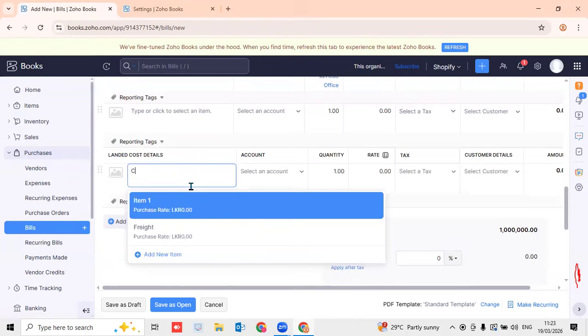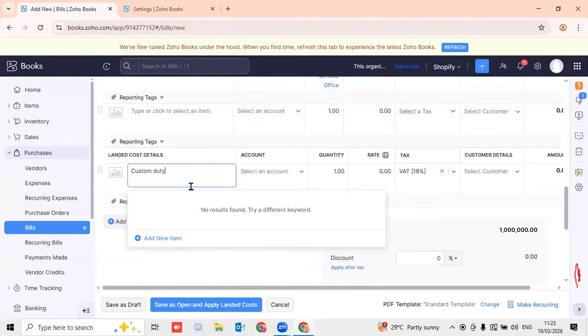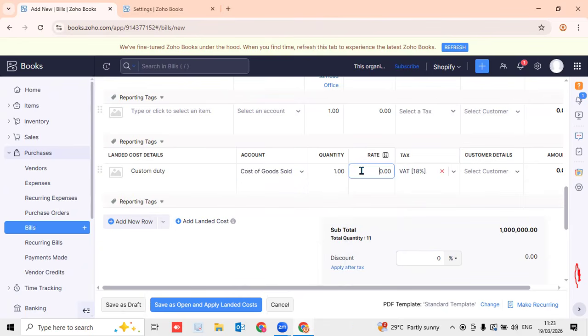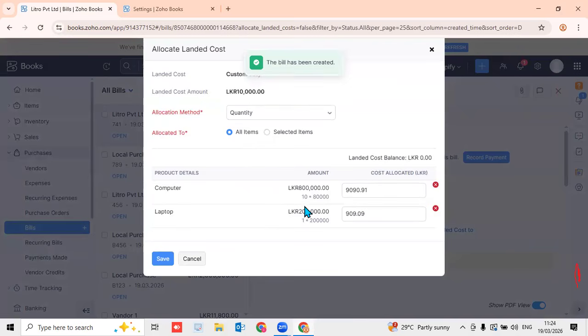We will add that. Here we will add custom duty. Select, and custom duty is 10,000. Now we will save as open and apply landed cost. Now when you click that button, the system will display that allocation. Now here you can see custom duty, landed cost amount is 10,000. Allocation method is quantity, allocated to all items.